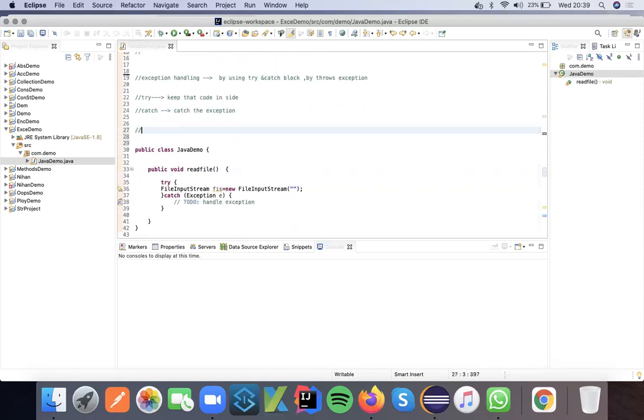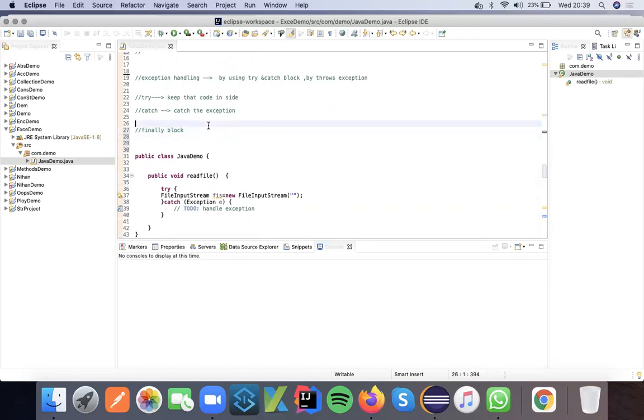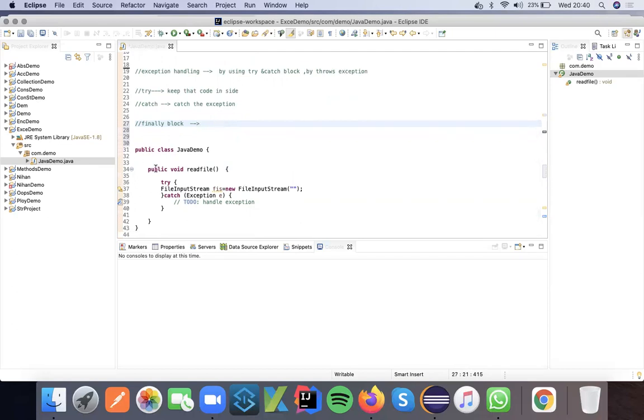Now we'll try to see what the finally block is, what finally is and when to use the finally block. This is one of the blocks we will use in exception handling. In finally, you are performing some operations no matter whether an exception occurred or not. Even if an exception occurred it has to be executed, and even if there is no exception it has to be executed. So we keep that code inside the finally block.